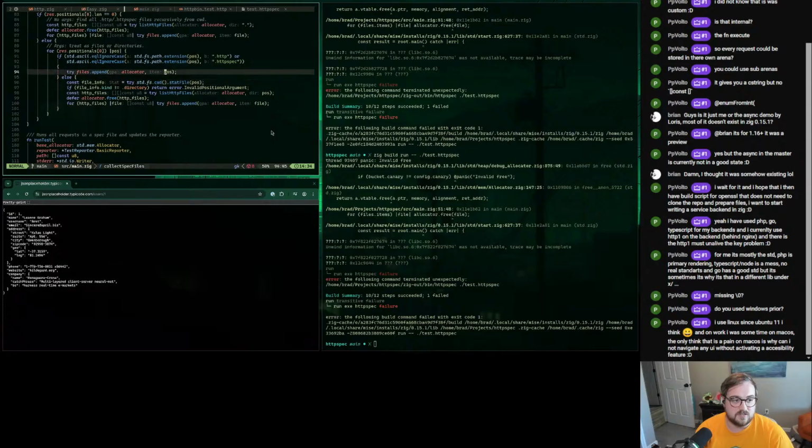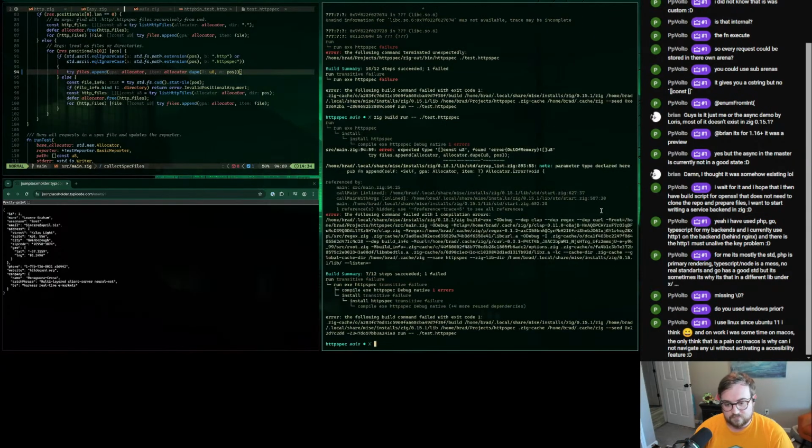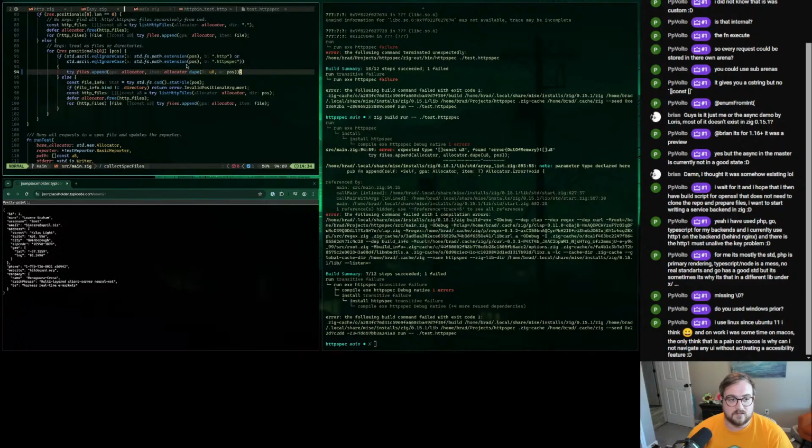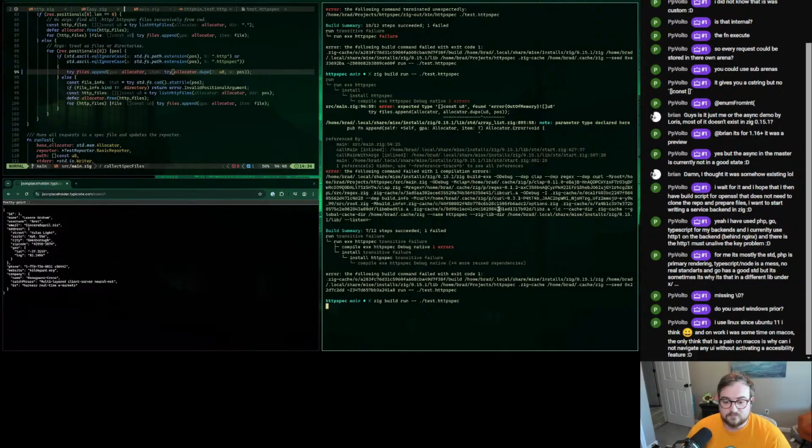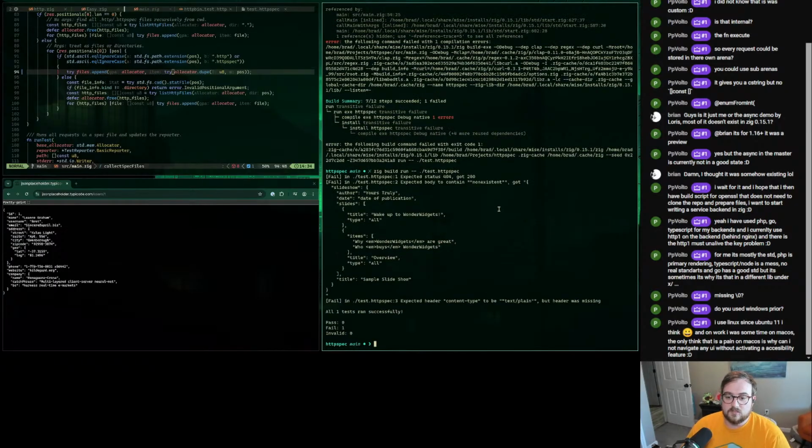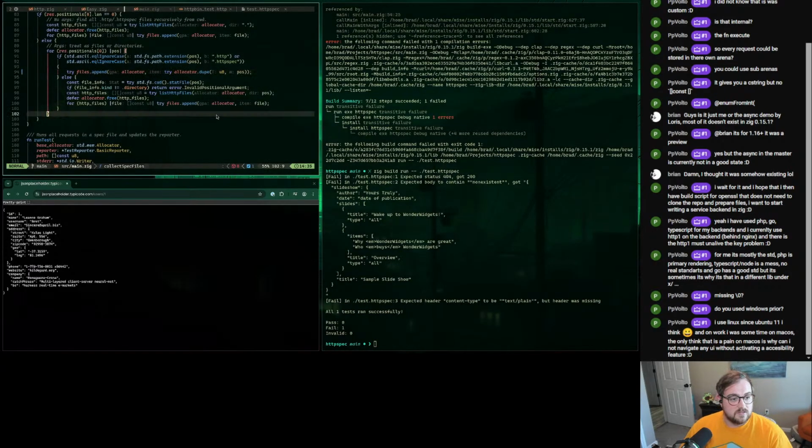And I am essentially, this should just be, we have an allocator in scope. We do allocator.dupe. It'll be a u8. Yeah, I think that should take care of that. Yeah, always forgetting to break apart the error union. Bada bing. Okay, cool.